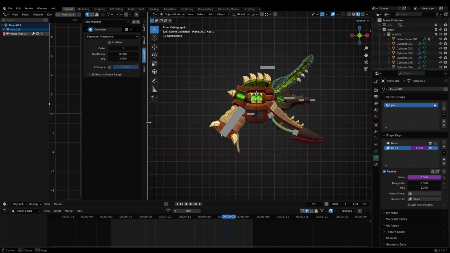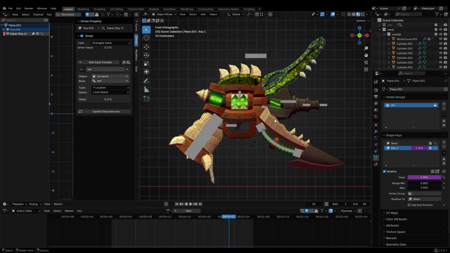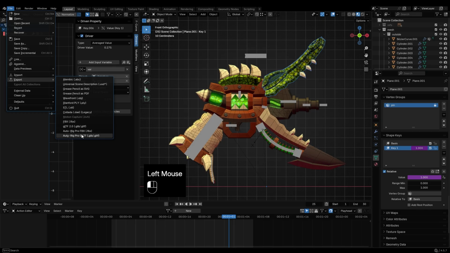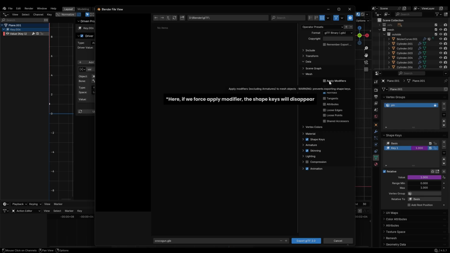Before doing that though, let's see what happens if we skip this step. Instead of applying the mirror modifiers, we'll export the model as it is. Export it using the glTF 2.0 format since it's the best option for the Godot engine. Here, if we try forcing the modifiers to apply during export, the mirror modifier will be applied, but the shape keys on the mesh will disappear.